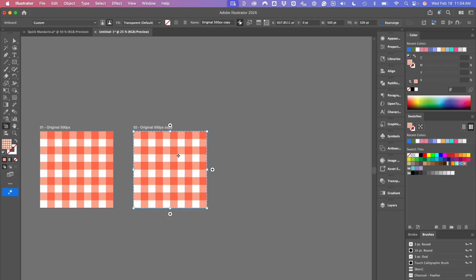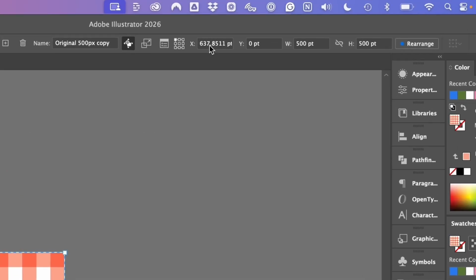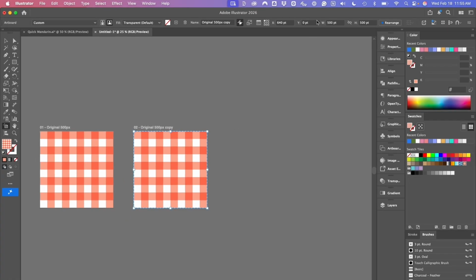And what I'm going to do is, first I want to adjust my artboard so that it's on a value that's even. So I'm going to put 640, round it to the nearest whole number. And I'm going to adjust the width to 450 by 450.